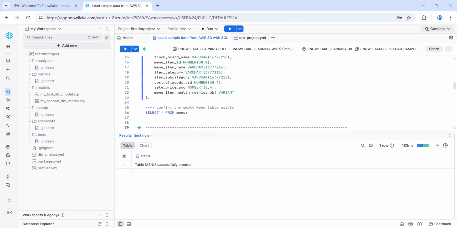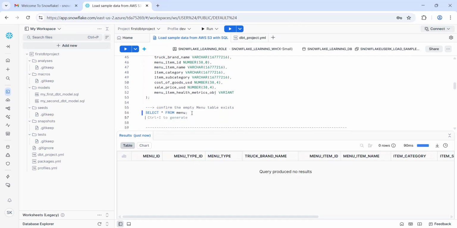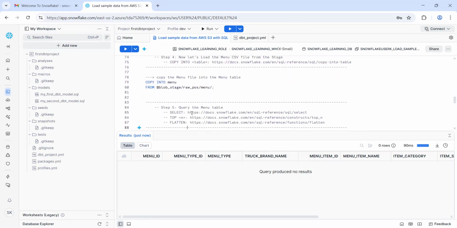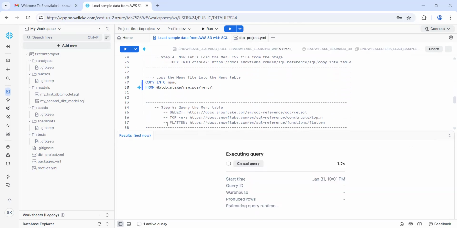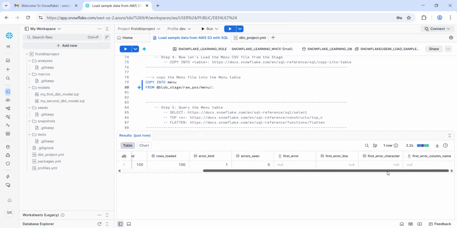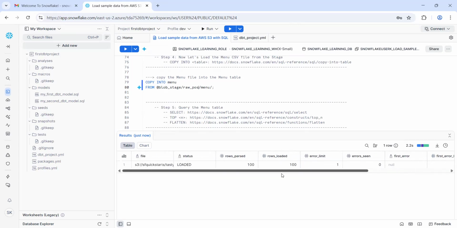Now I think the table menu is already created. If you see, there is no data at this point of time in this table. So now let's try to load it, copy into menu, and see what it is doing. Now if you see, there is a file name which is loaded, status is loaded, rows parsed is 100, rows loaded is 100, error limit 1. There is no error message, so it is not showing anything.